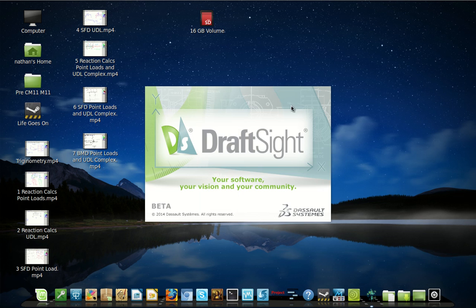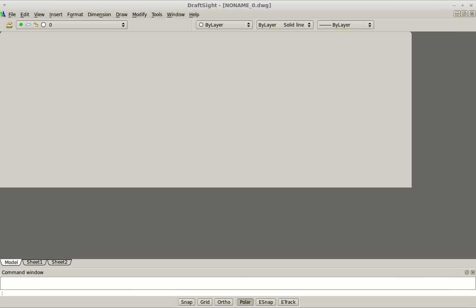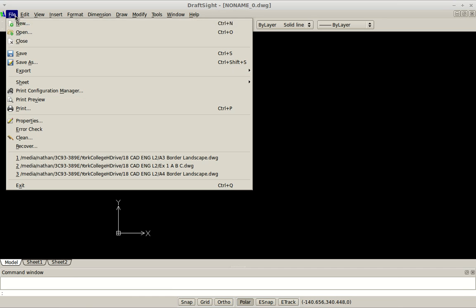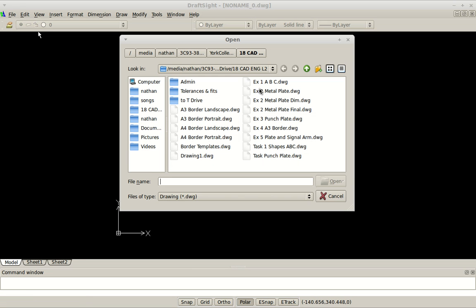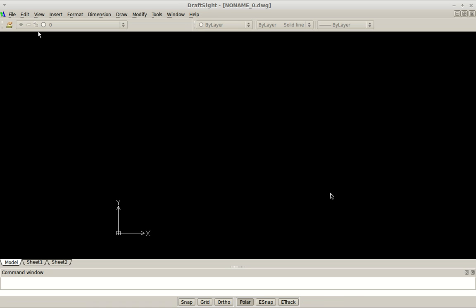Right, I'll just show you how to set a drawing up in DraftSight to scale using dimensions. It's different to AutoCAD a little. It's a bit more like old school AutoCAD. Some of it's better and some of it's worse. Let's just open up some objects.